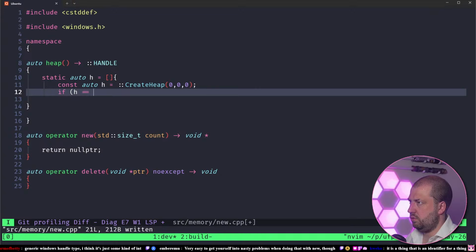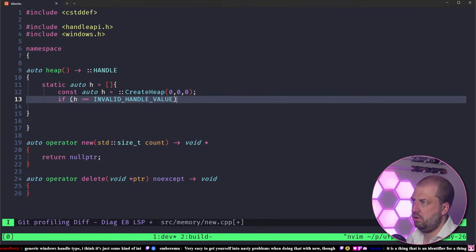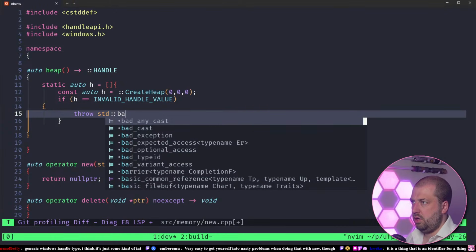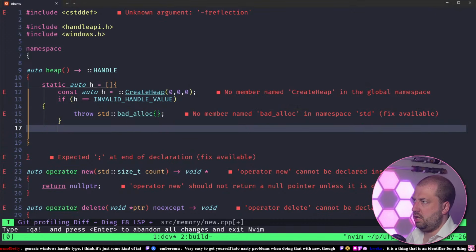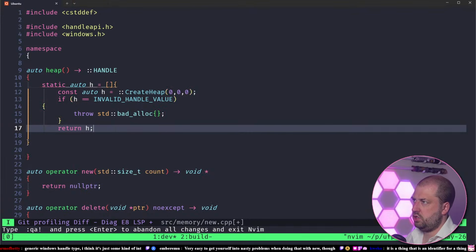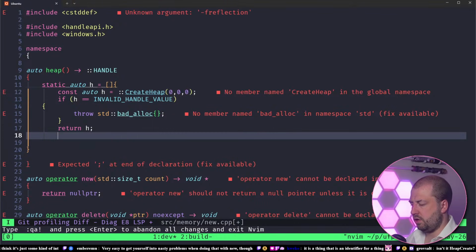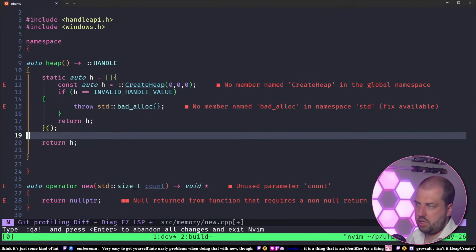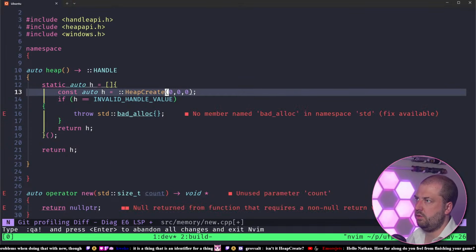If h equals invalid handle value, then we're going to throw std::bad_alloc, return h. I think that's what I want. Hang on, I'll get there in a minute. And then immediately invoke that and then return h. Is it HeapCreate? Thank you. Yes, you're right, it is. Nice. Okay, we'll go through the flags in a second.